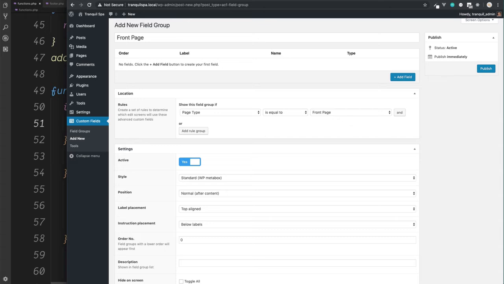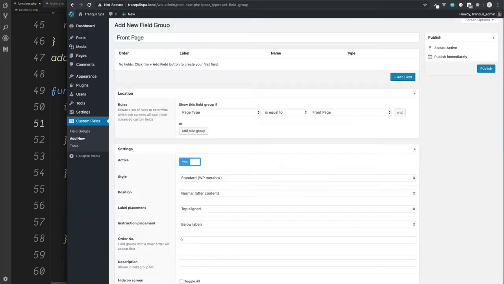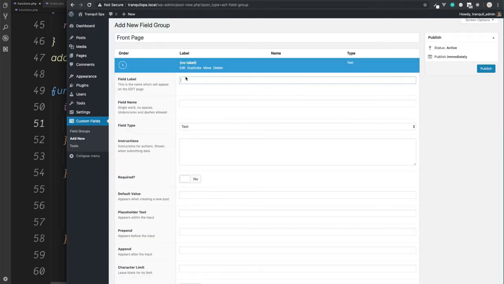If we go to our front page of our site, from the top, the user can already change the site title and also the menu from the dashboard. This background image we'll come back to in a later video when we deal with enabling custom headers. So let's begin by allowing the user to change the header text, which is this text just here, by adding a field. I'm going to call this the header text.